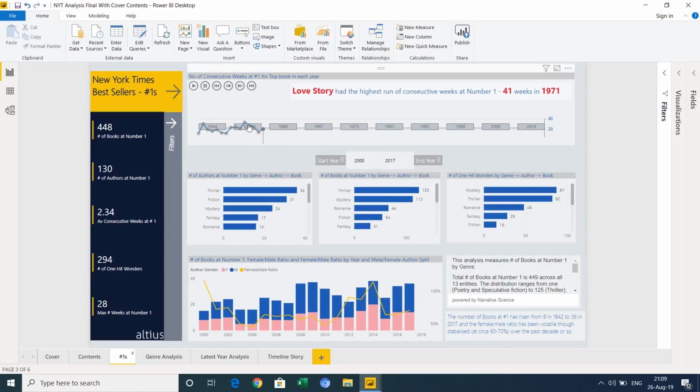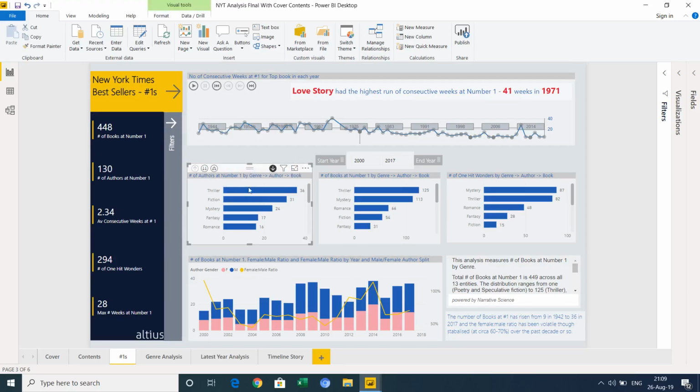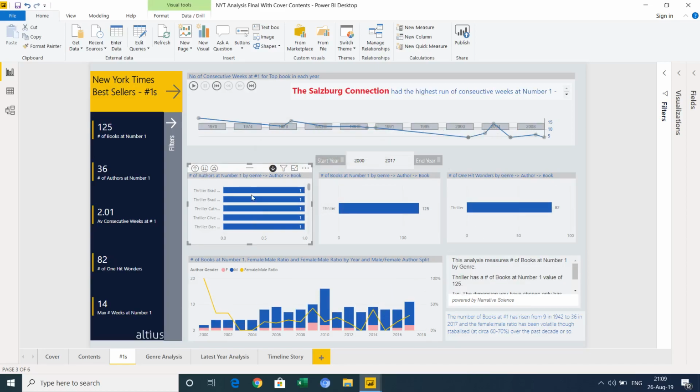This is again a custom visual. Rather than just showing a line chart of the number ones, we're highlighting specific points in each year, and which one has the most consecutive weeks. We can hover over it, so it pauses at each point, and we can see Love Story was at 41 consecutive weeks, so this was the highest one. And then we've also got breakdowns and drill down functionality. So we could drill down into a particular genre and then see it by author, see it by book, and we've got that same drill down on all of those.